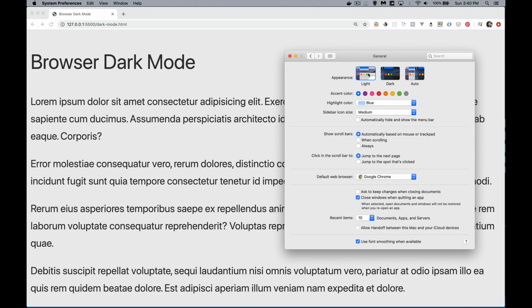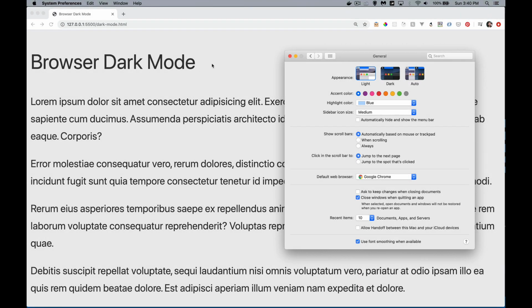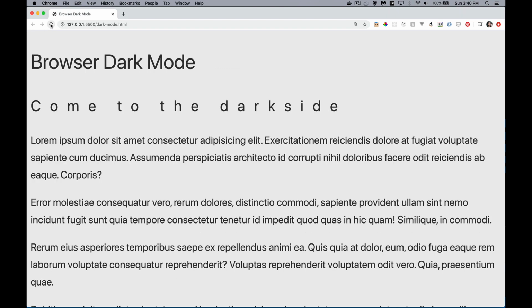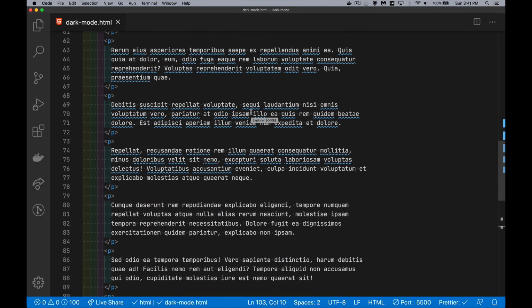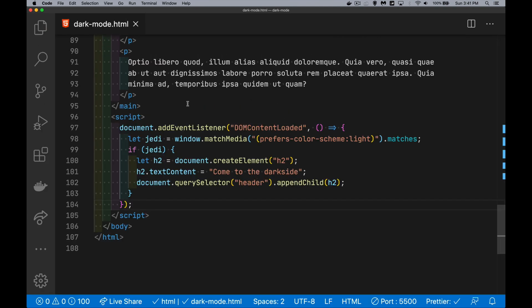So as my OS preference changes between dark and light, the browser picks that up, and then my media query picks that up. Now, if I'm in the light mode, I'm also running a little bit of JavaScript here to detect. If my page loads and I'm in the light mode, this is what I'm doing right here. I'm adding another message in here, and I could also change this H1. So we can jump into our code and take a look at the script down at the bottom that I'm using for that. And that is right here.